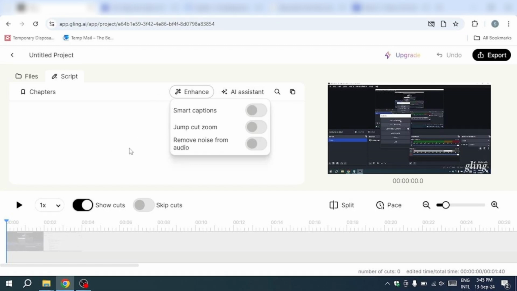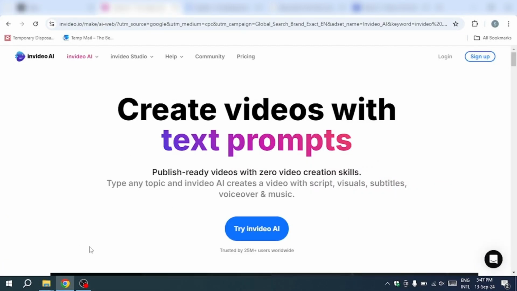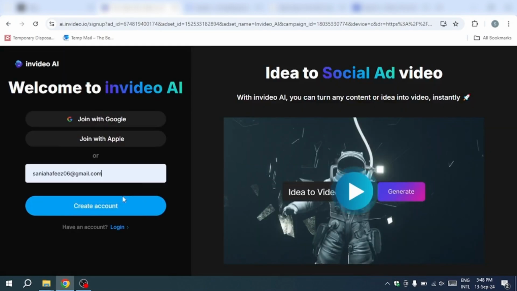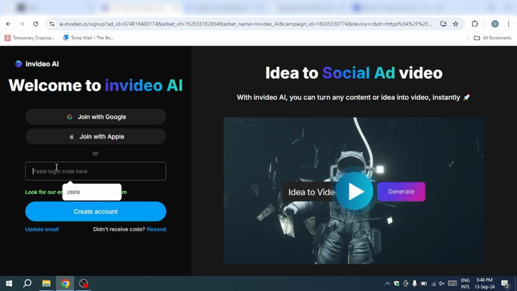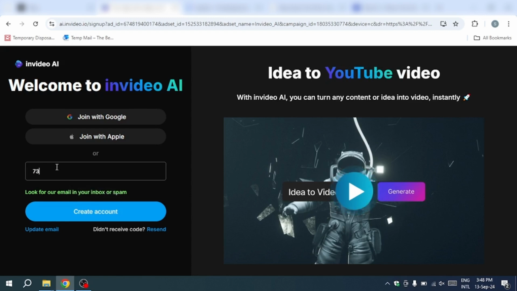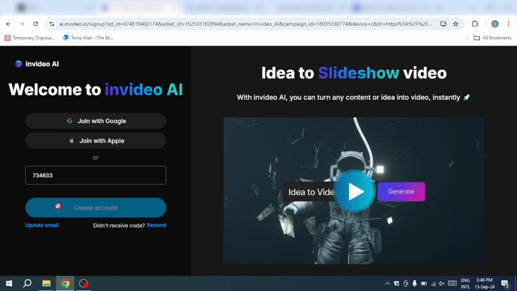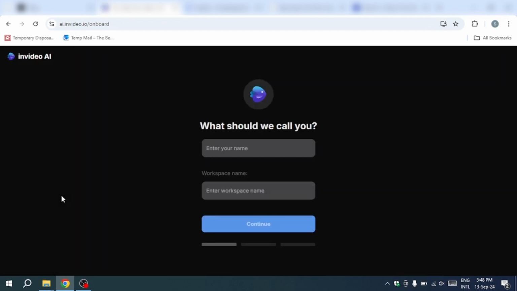Next one is InVideo AI. The InVideo AI sign-up process is simple and intuitive. Start by visiting their website. The link to it is given in the description below. You can create an account using your email or social media credentials. The platform offers both a free plan, which includes limitations such as a weekly video limit and watermarks, and paid plans with more features like higher quality exports and no watermarks.